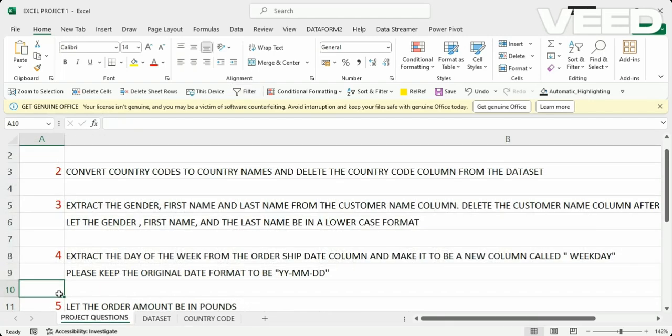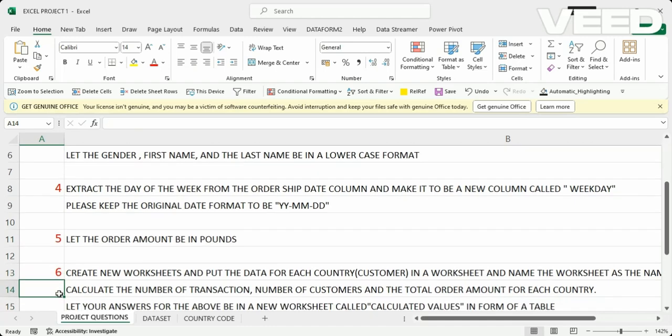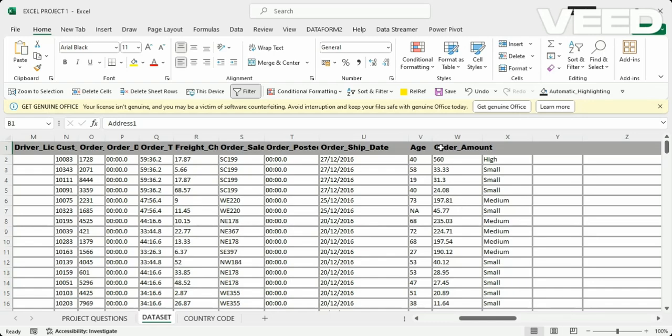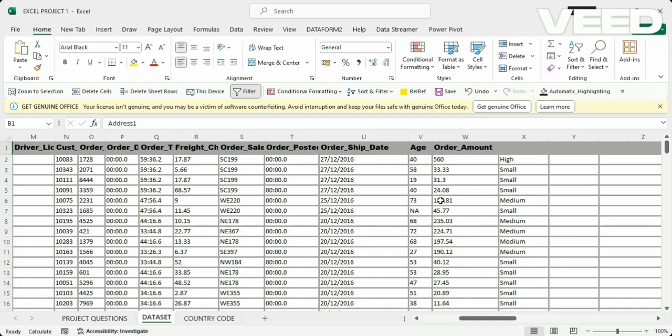So let's go to task 5. We want the order amount to be in pounds. So let's see, this is our order amount. You can see we want it to be in United Kingdom British pounds, because these orders were made in that particular currency. Good.